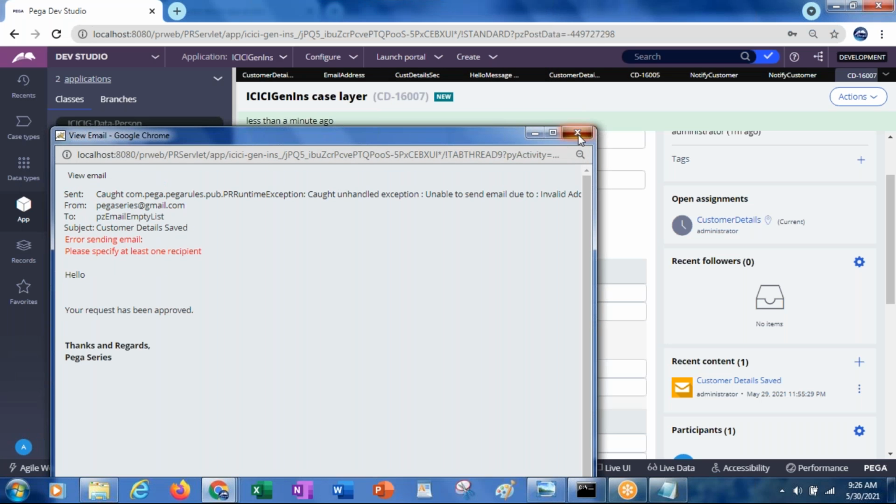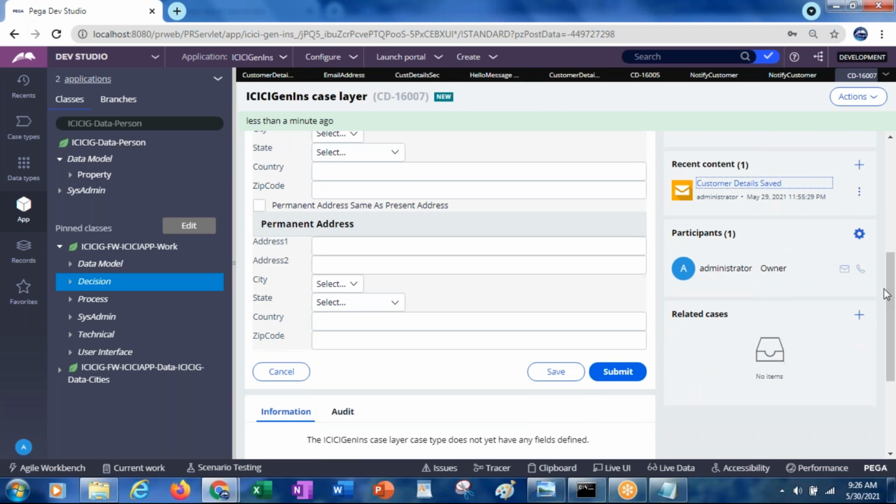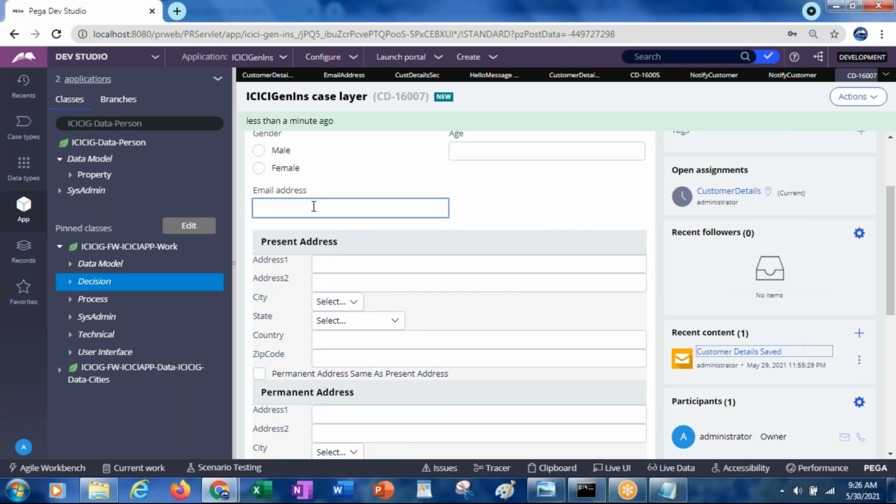Now after entering the details, if you click submit, it is overriding this work object. The same work object is overridden with the details which I am giving. So at that time it is taking the email address from the email address property, and it is sending to the database. So it is sending the email also properly. So that is the difference. That is all about the email and the declare trigger.